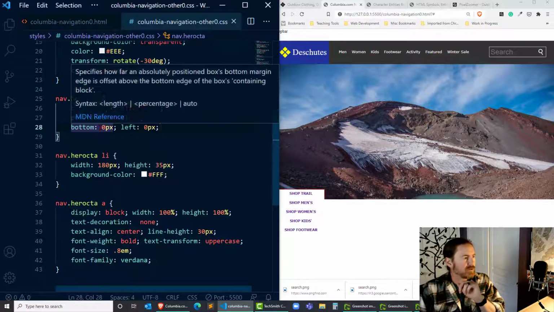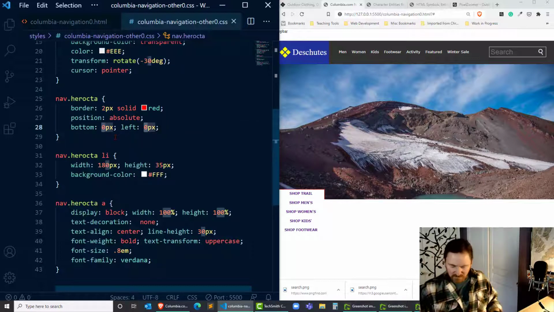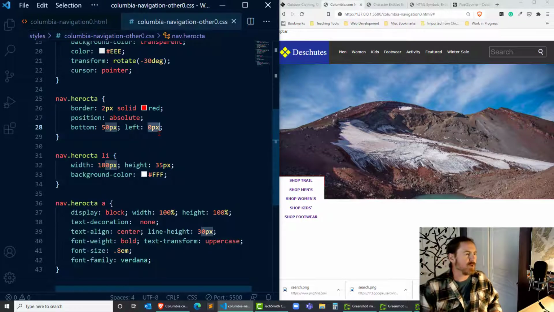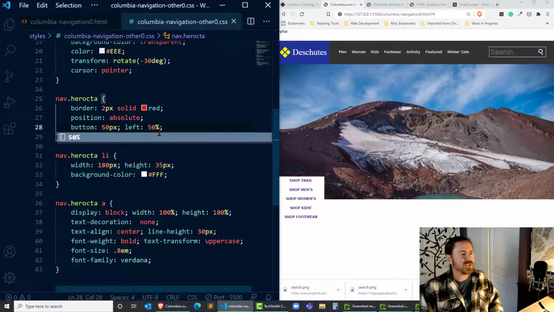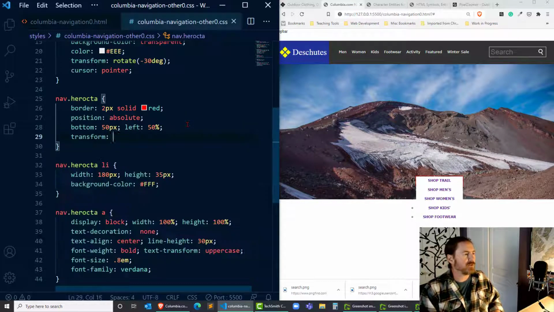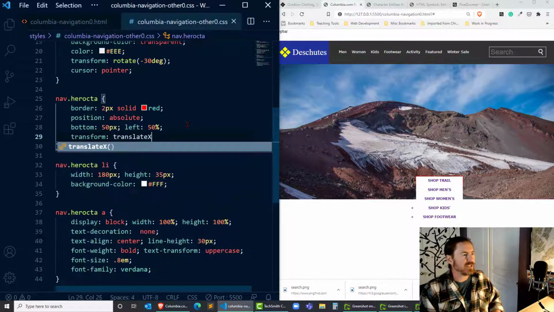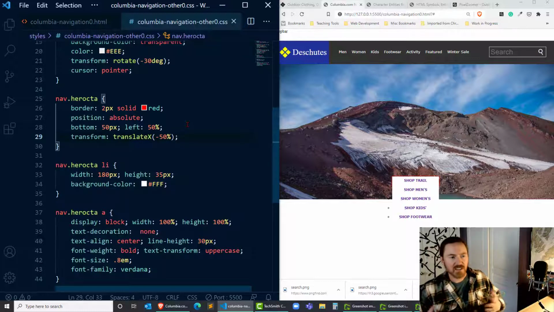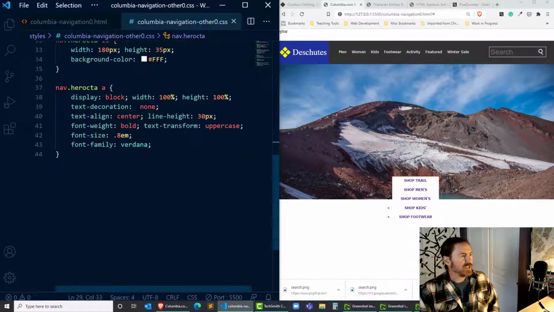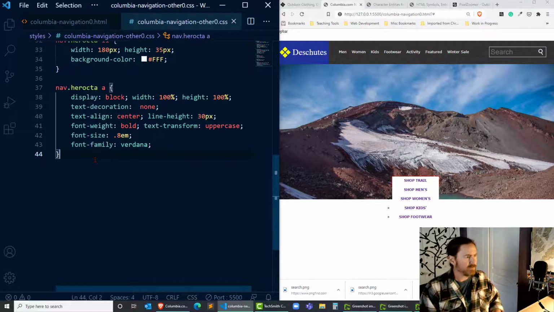So I don't want it to be 0 from the bottom. I don't know, 50 pixels from the bottom. And of course, left, we want 50%. That moves it too far over, so we do a transform, translate X -50%, which is 50% of the width of the anchor, or the list item, or the nav. There we go. I think that's pretty good. I think getting to a pretty good spot here.